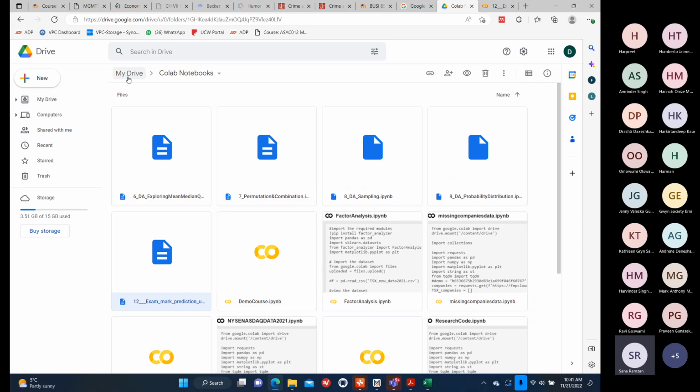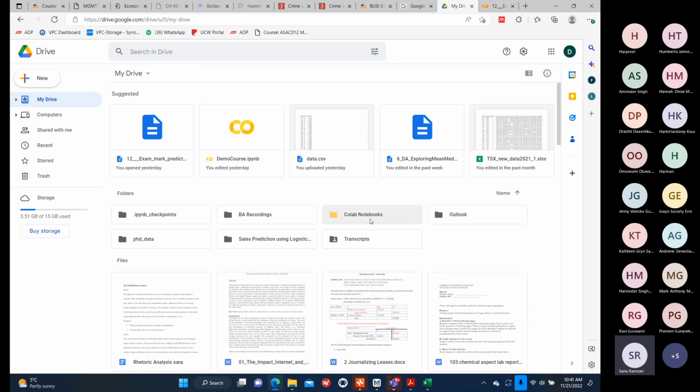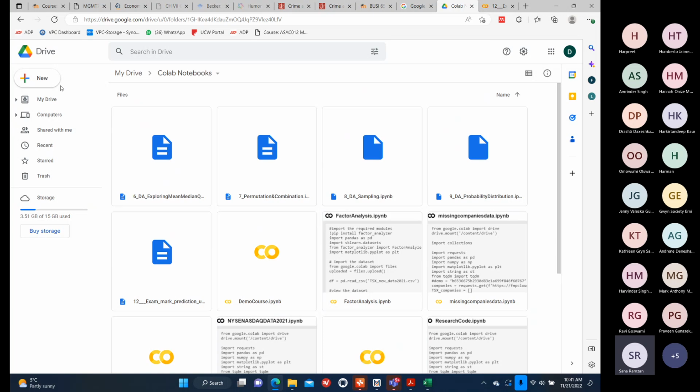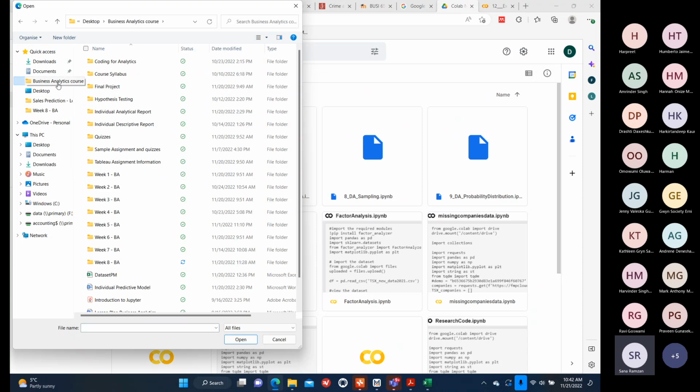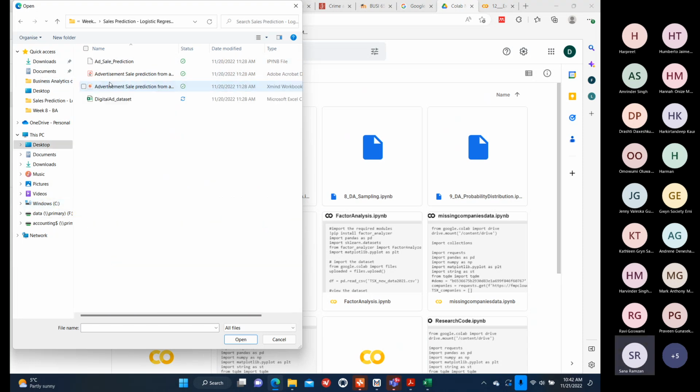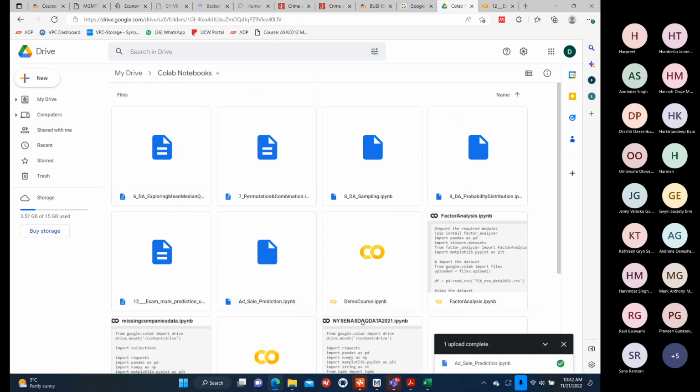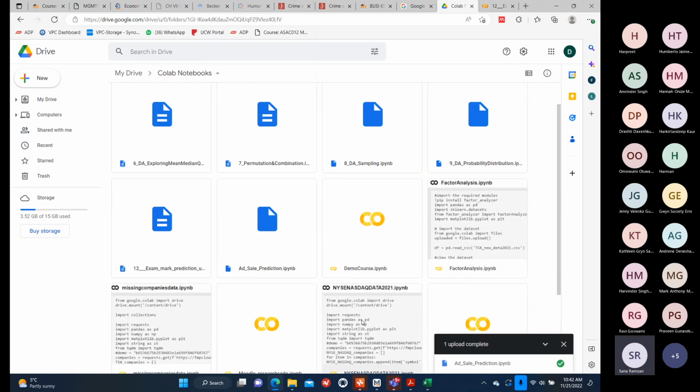So let's say this is my drive. I will go to my Colab notebooks, and then I will upload this. How will I upload? New, file upload. Wherever you downloaded the folder from the course page, from there, select that file. It will look something like this when you download it. The first one that you see, add sale prediction, that's what you're going to upload. Please do not do this right now. I will give you time to do it. But for now, do not do it.